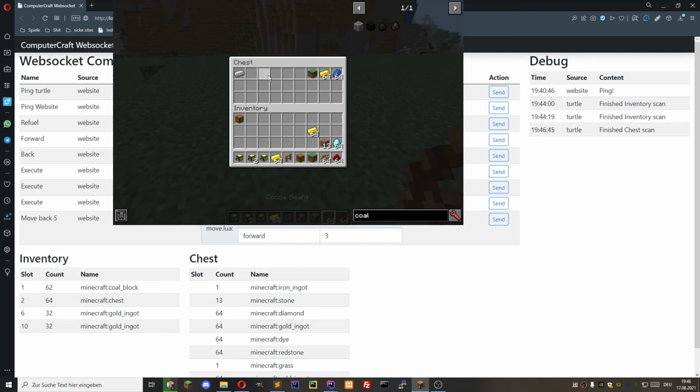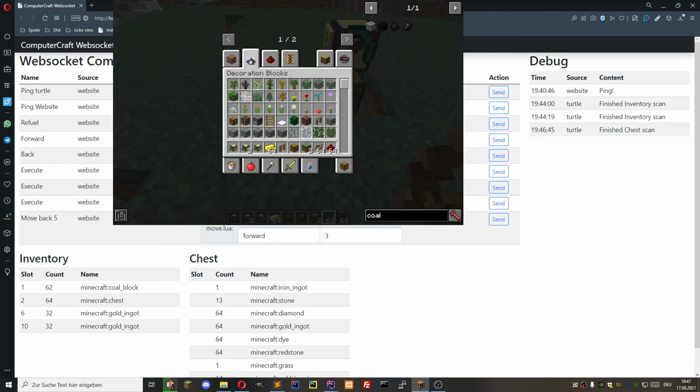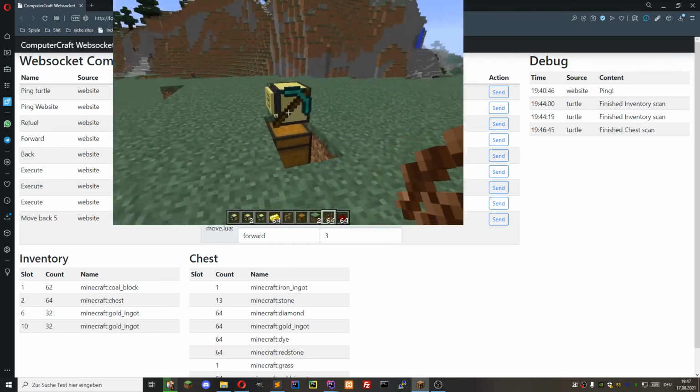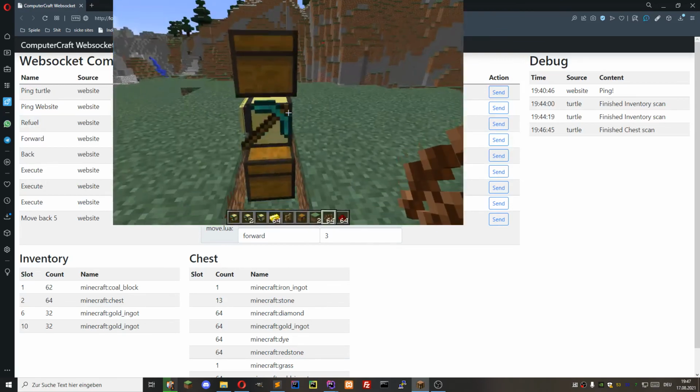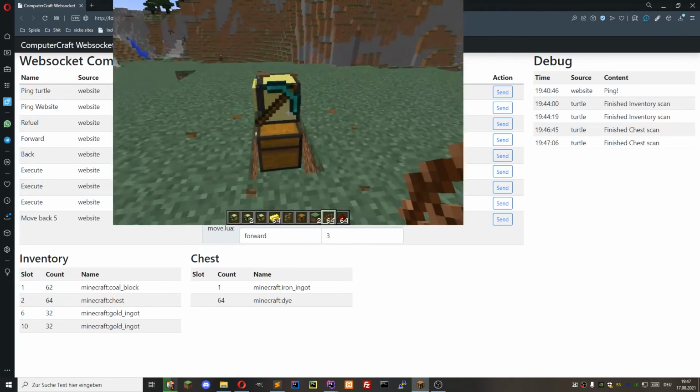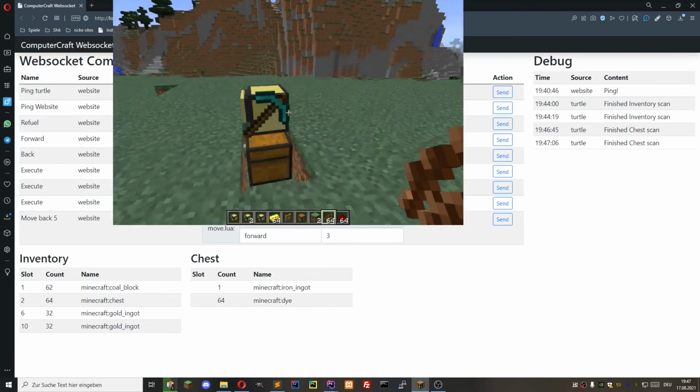So we can just say, let's scan the chest again to see this in action. And now it's just iron and diamond.